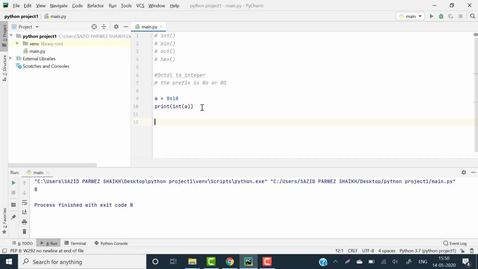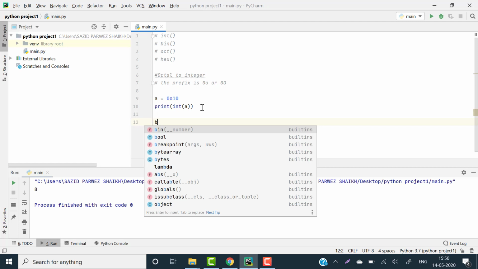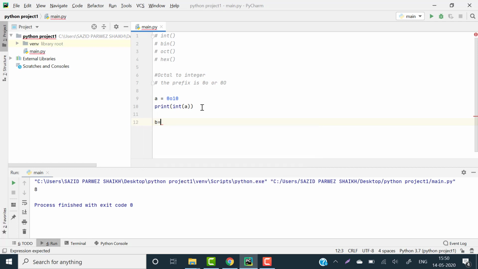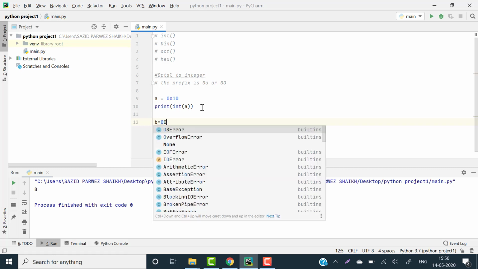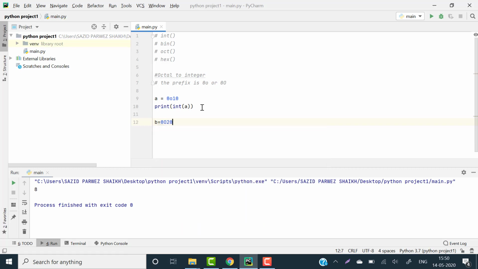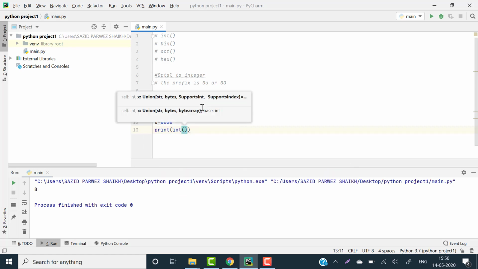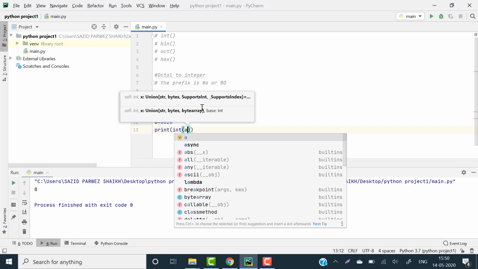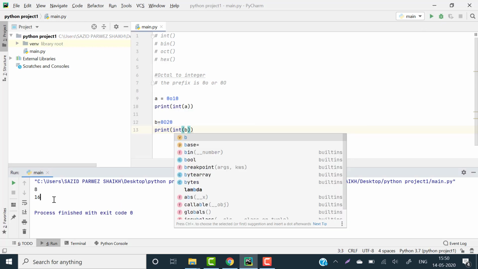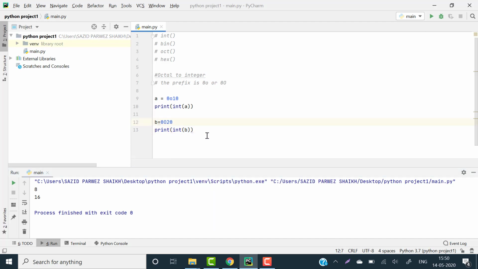Take another example. b is equal to 0 uppercase O 20. Print int function. Inside the int function we will type b and run this program. This is giving 16. So in this way octal is converted into integer.